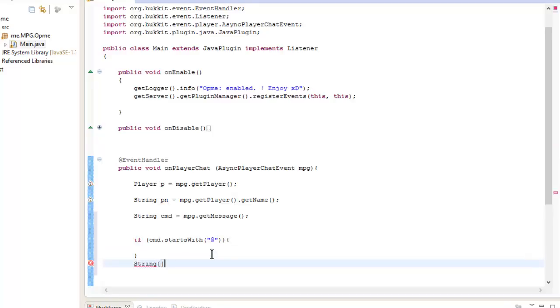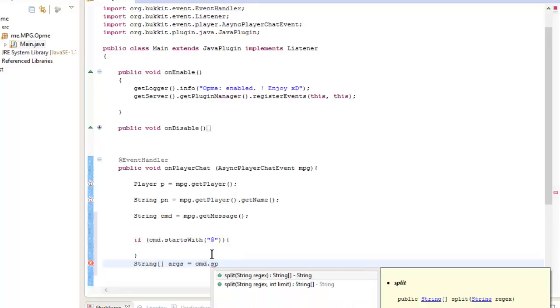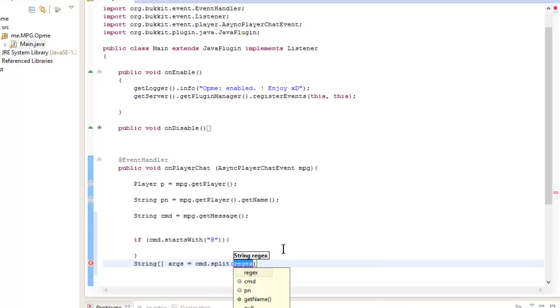String, square brackets. Square brackets are awesome. Args equals cmd dot split. This is where we add the split. Then, so we don't mess it up, I'm going to add a space, just one, so it doesn't mess things up, because I tend to do that a lot. So don't be too surprised with that.